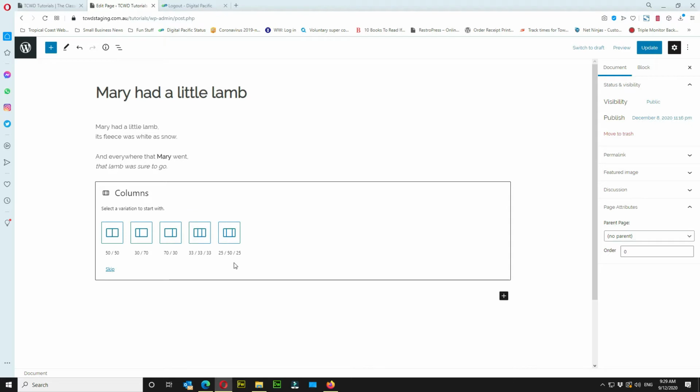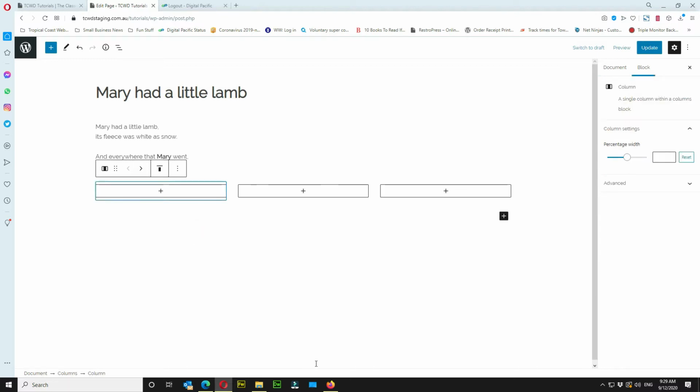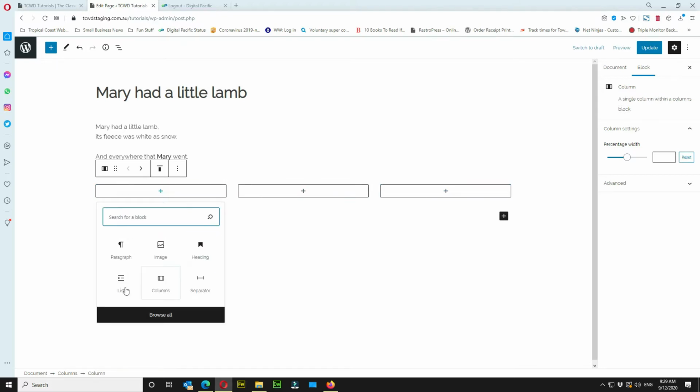Here's the various options you can have. Now underneath are the percentages that it gives you. I want 3 columns, so here it is here. Click on that and you'll see the 3 columns that I'm given. I'm going to add an image into each of those columns. And as you can see, they've all got a plus button. Once again, plus means add block.